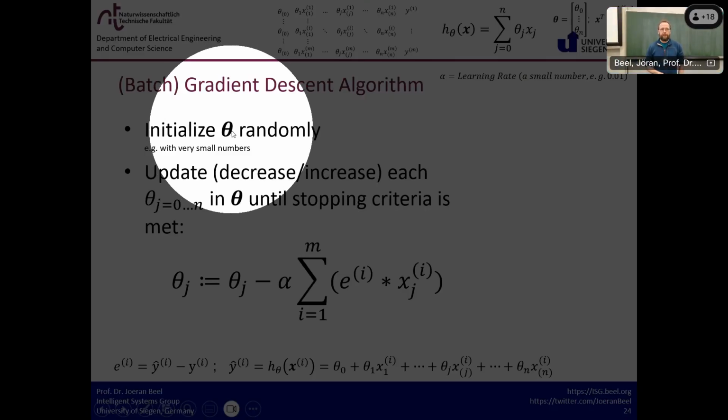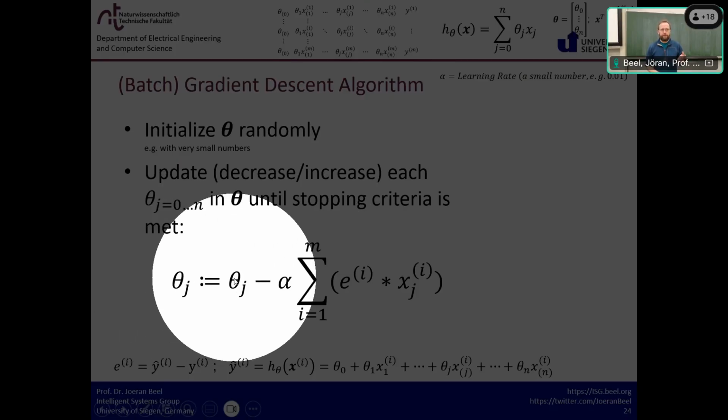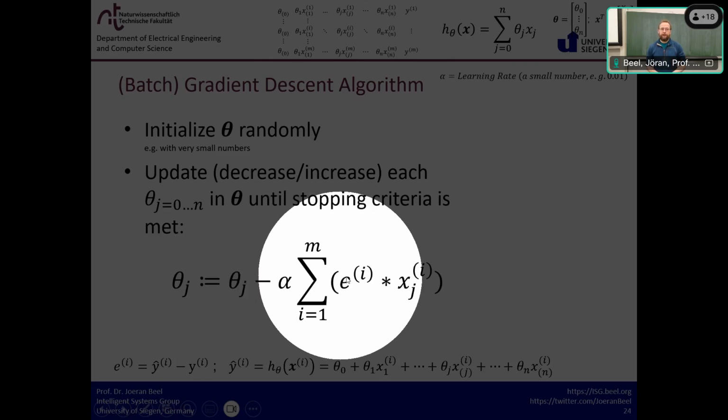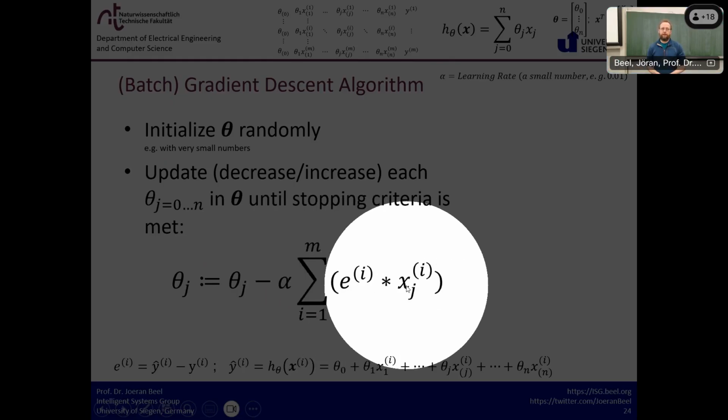And for each element in theta, so theta j, we take the given randomly chosen theta j, take the old value and subtract the small, it's called a learning rate, so it's just a small constant, multiplied by the sum of the errors multiplied by the attribute you are looking at.